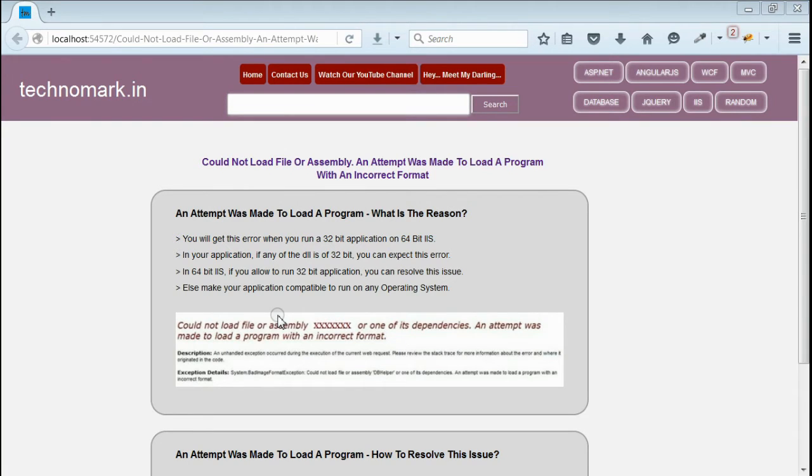This error is mainly obtained when a 32-bit application is trying to run inside a 64-bit IIS. That means, if your OS or operating system is 64-bit and you are trying to run a 32-bit application and the 32-bit application is not enabled on the IIS, you can expect this error. For resolving this issue, you have to enable 32-bit application on the IIS or make your application compatible with the architecture of the operating system.